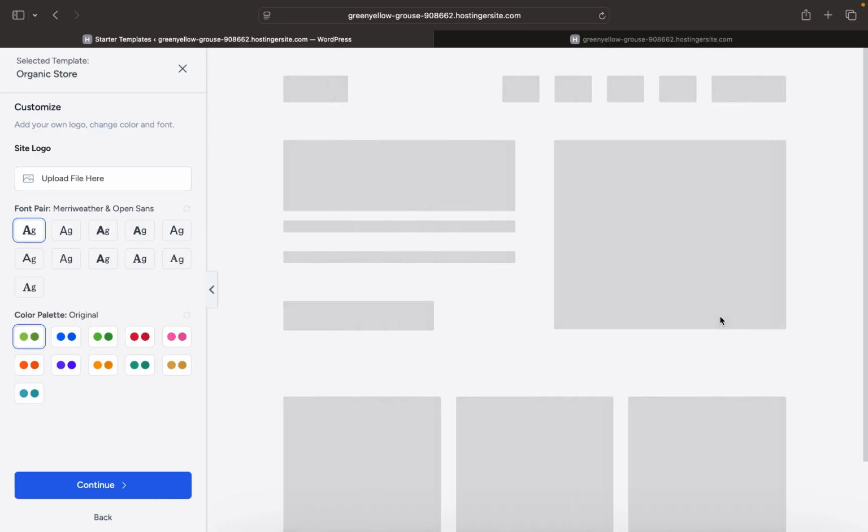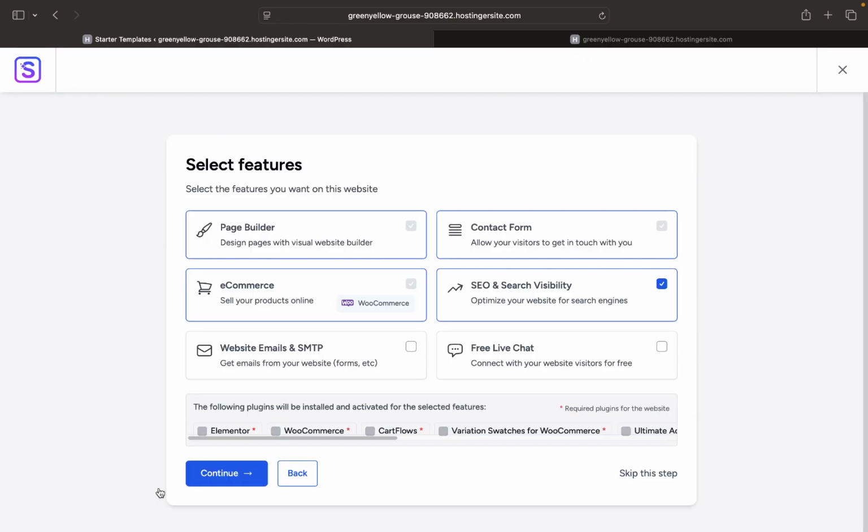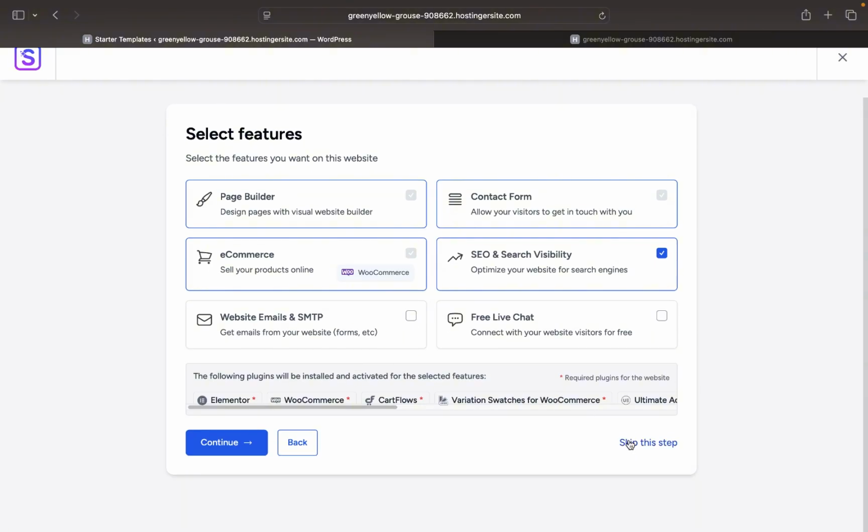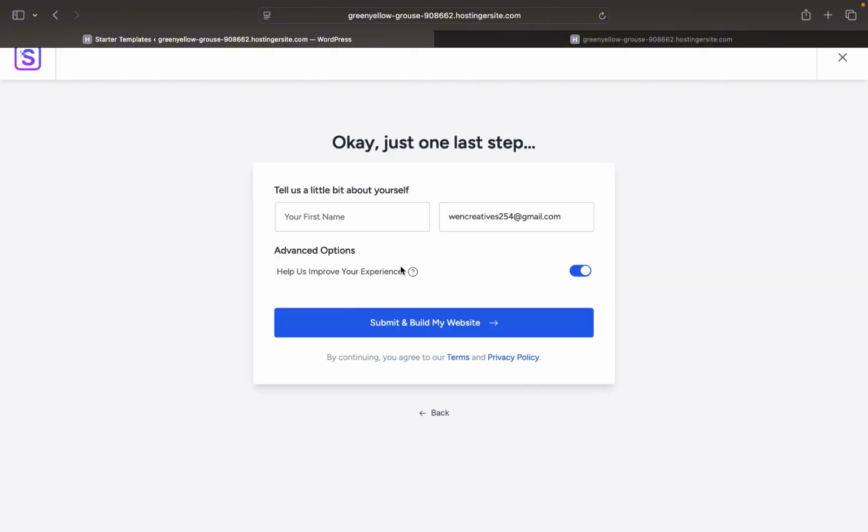Now here I can see this after it has loaded. So I just need to click continue. Now I can see here select features, just skip the step. Now I can just tell us a little about yourself. Maybe I can just put my name as Owen. Now I just click submit and build my website.